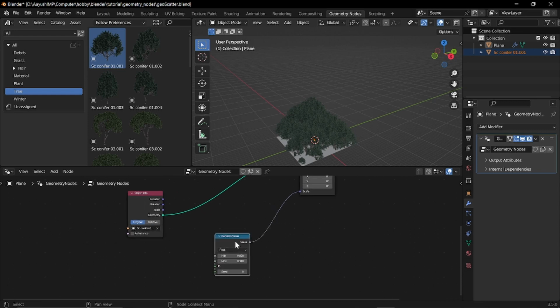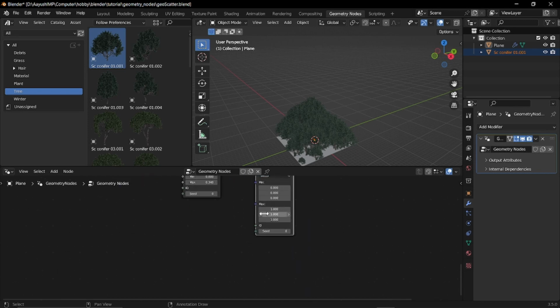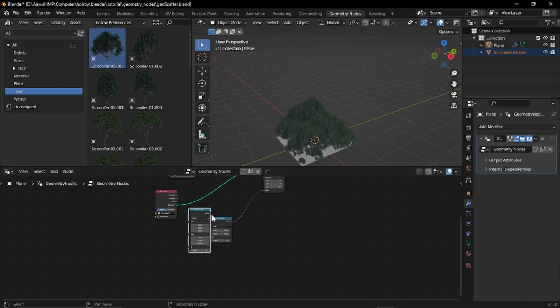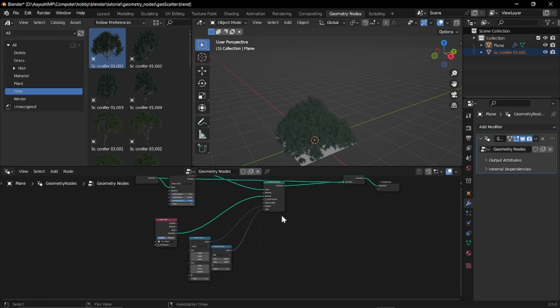Duplicate by Shift D and set it to vector. Now on the z-axis, set it from 0 to 360, and x and y, in this case I've set it to 0.01. Tweak the sliders again as per your wish, and then connect it to rotation.